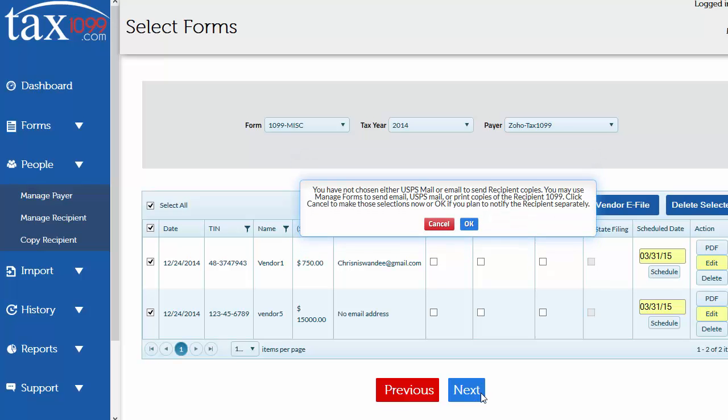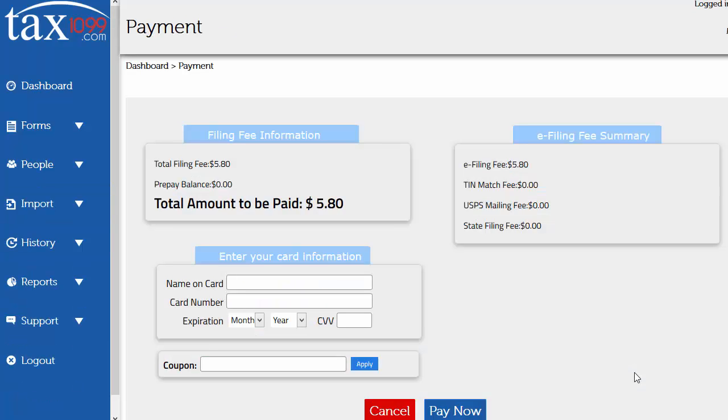This message indicates that you have opted to print and mail 1099 forms yourself and that you can use the Manage Forms screen later to produce the PDFs or to change your selection and email or use our Postal Service mailing. Enter your payment details here and click Pay Now.